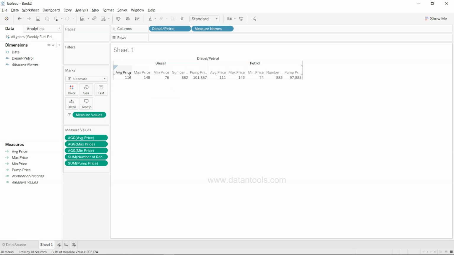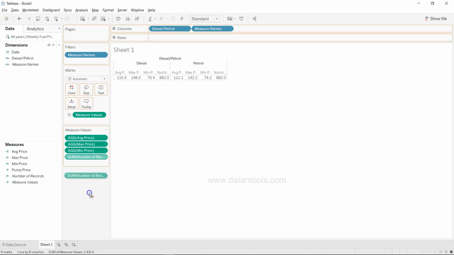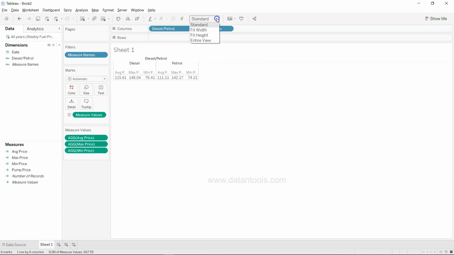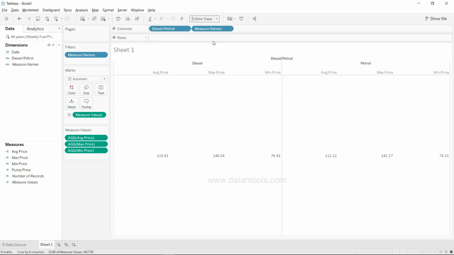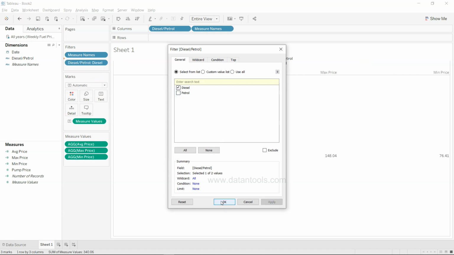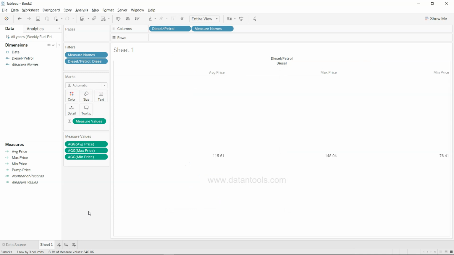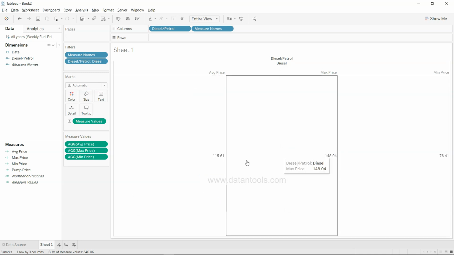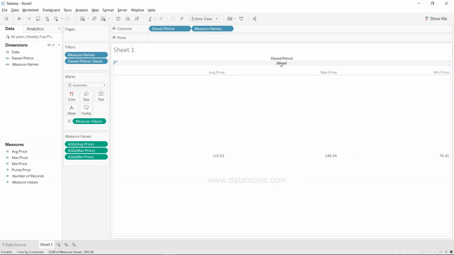We have average price, max price, min price, number, and finally the pump price. So we don't need the pump price and the number of records. I will change this to entire view, right? So we have these details, and I will just put the diesel and petrol, and for this first sheet I will call it diesel. Click apply and click OK. All right. Now if you see, this sheet's been created for diesel.